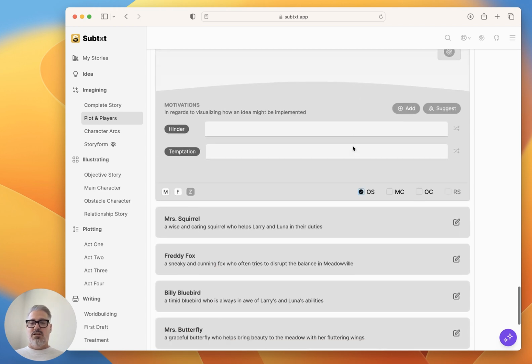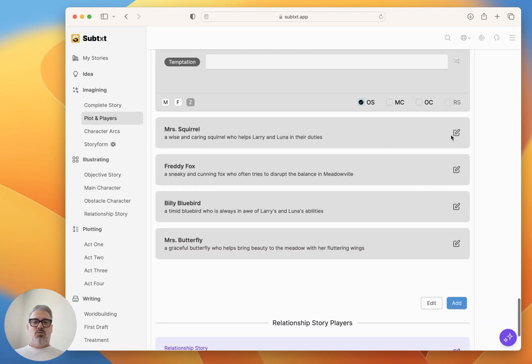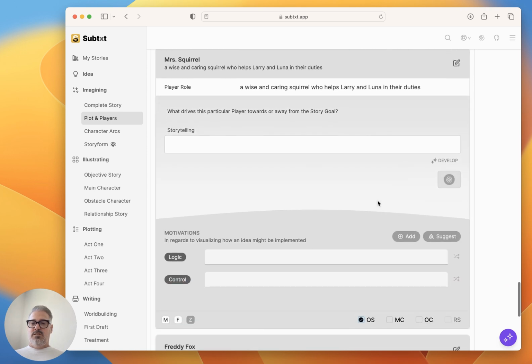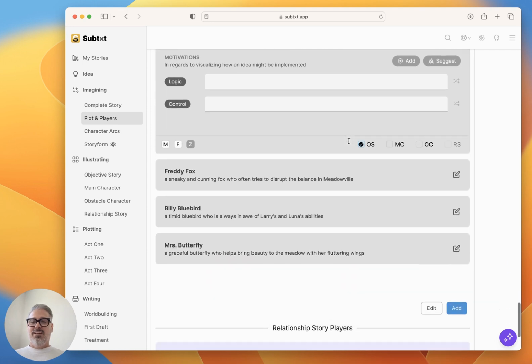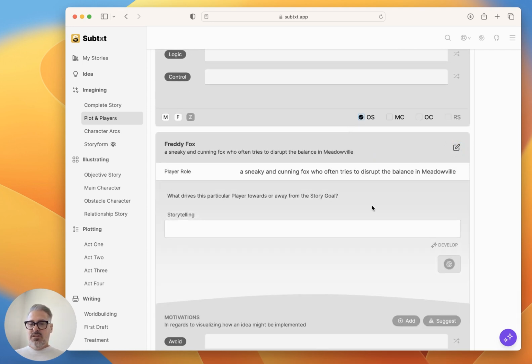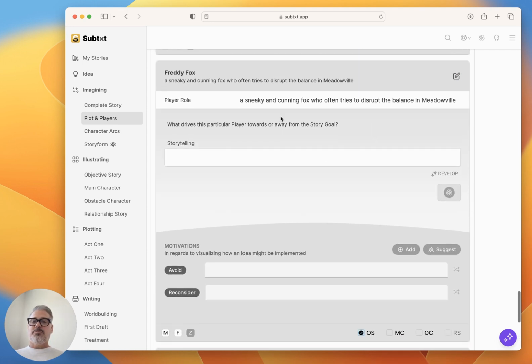Mischievous rabbit works great. Mrs. Squirrel is logic and control, so very reasonable. The reason character, always the wise one. All right, that works out perfect. I bet Freddy ends up being the antagonist, right? Yeah. Okay. So Freddy Fox, a sneaky and cunning fox who often tries to disrupt the balance.